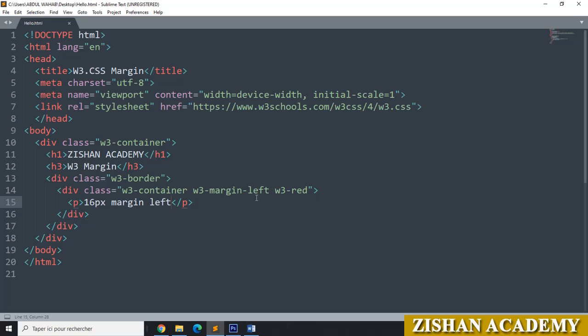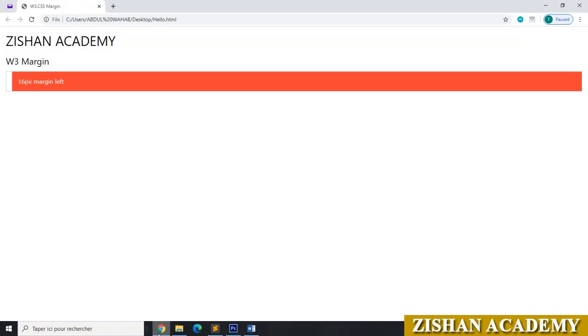Like this you can go for right, and you can go for bottom. Now you will see the right. Go to file, save the file, go to the browser, refresh it here. You can see now we got the margin at the right side.